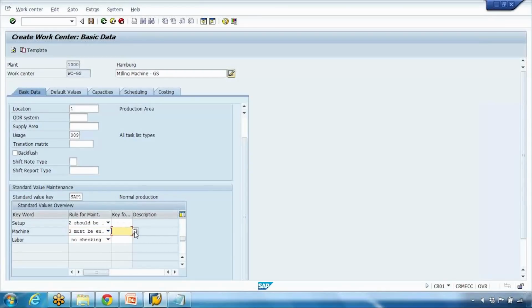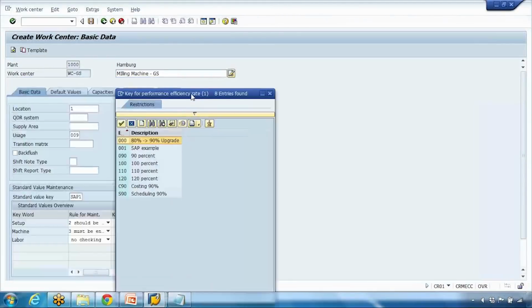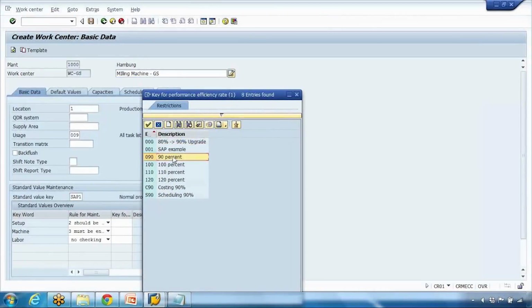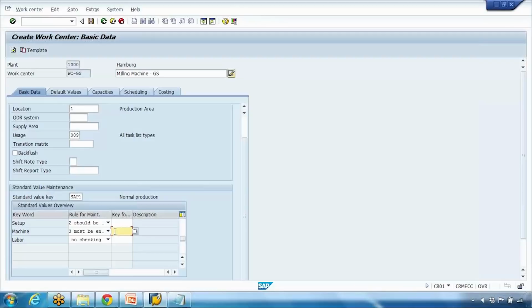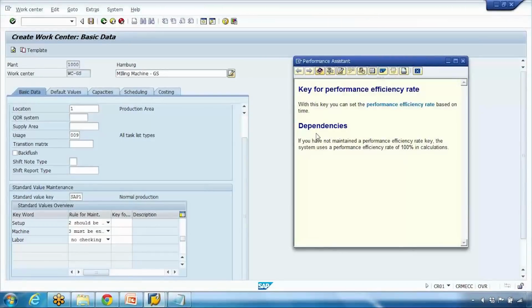And here if you want, you can assign a key. For example, a key like machine. If I open the key here, you can say that machine time is 90% performance efficiency rate. So again, if I press F1 here, it will tell you more detail for the key performance. So with this key, you can set the performance efficiency rate based on the time. If you have not maintained the performance efficiency rate, the system uses the performance efficiency rate as 100%.